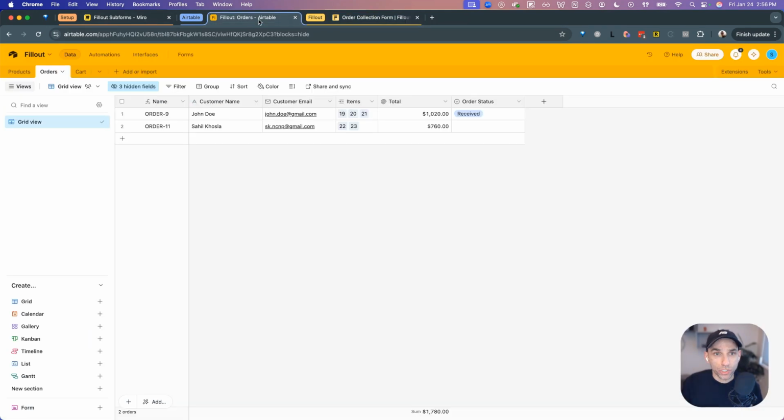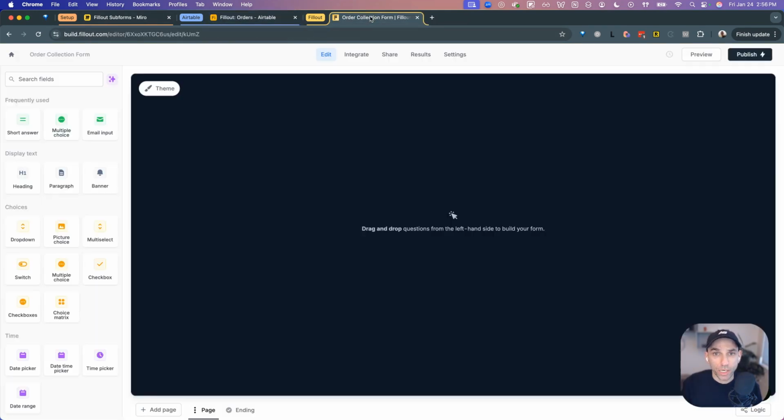Since we are going to be collecting information in Fillout, but in the end, we want our information to be stored in Airtable, we need to connect our Fillout to Airtable. And the way you do that, and actually I suggest doing it before you add any questions to your form, because once you connect it to Airtable, then it automatically knows what fields exist in your Airtable, and it will allow you to create questions very quickly. So we click on integrate.